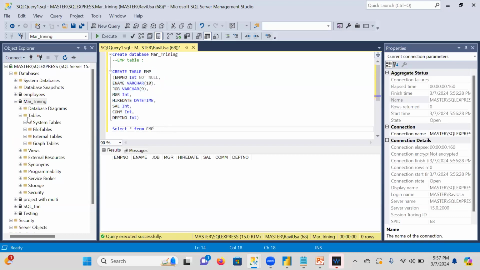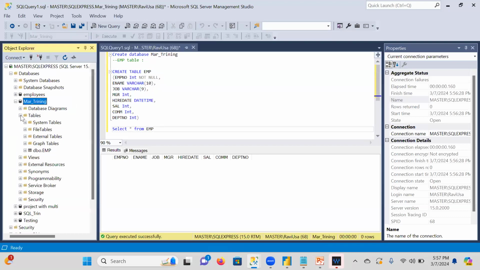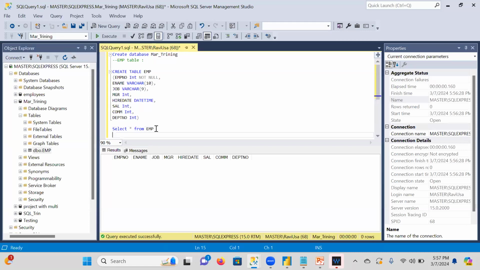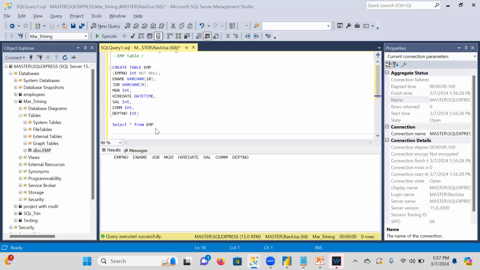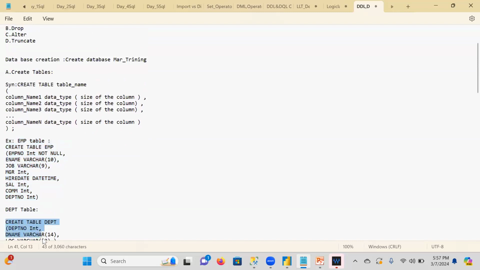So now the EMP table is ready in the March training database. Let me refresh this. You can see the tables. Yes, dbo.EMP. You can see here. But we don't have any data. So this is how we have to create the tables. Let me create the other tables as well.